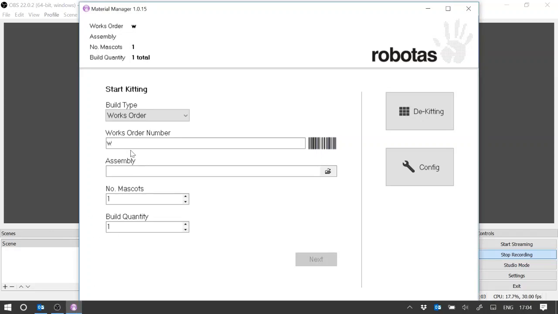This is a short introduction to Robotas Material Manager. Material Manager allows you to prepare materials in the preforming and stores area rather than at the mascot. It allows a kit of material to be produced, verified and checked, and also the balance of the production line to be altered, so automatic line balancing.